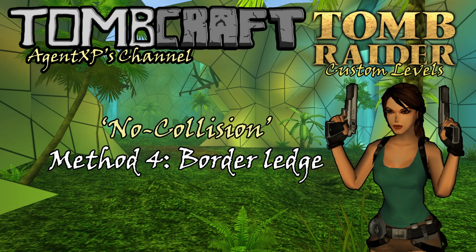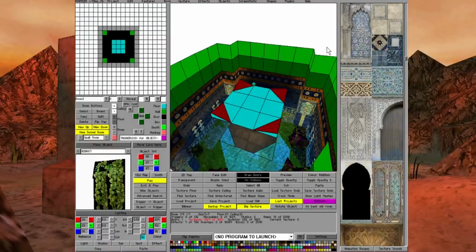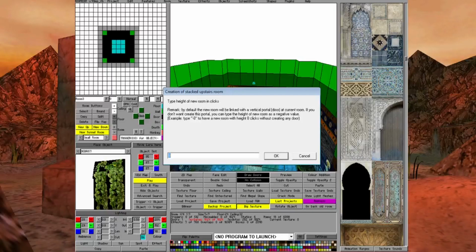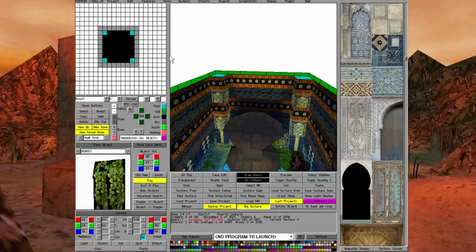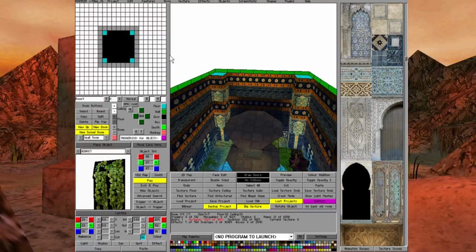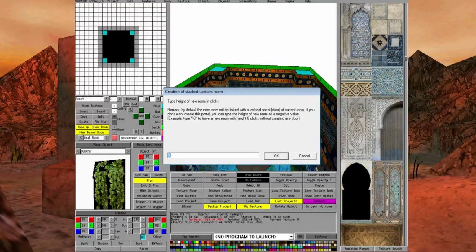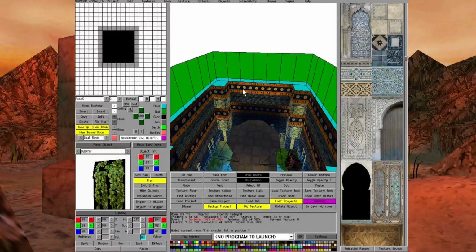The final method of no collision that I'm about to show you is probably the most complicated, but it can look really cool. So what I'm going to do this time is create another new upper room. So we're going to go new up, but I'm going to make it one click high. Bear with me. So we're going to go OK, and this is going to create a new upper room of one click in height. Then I'm going to go ahead and create a new upper room of 8 clicks. Click OK. That's made a new upper room.